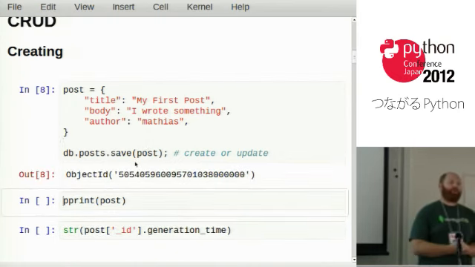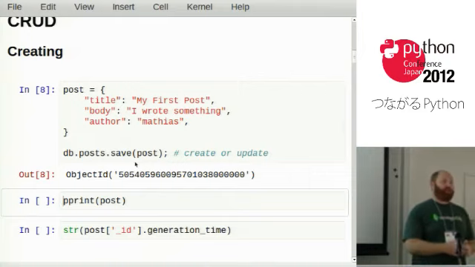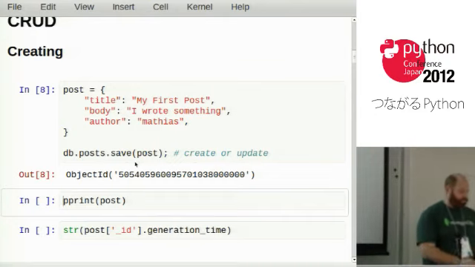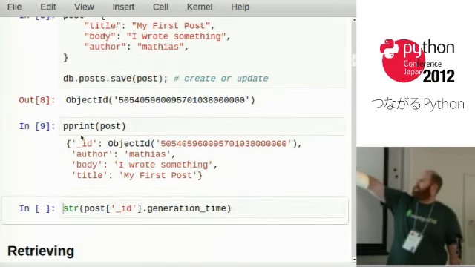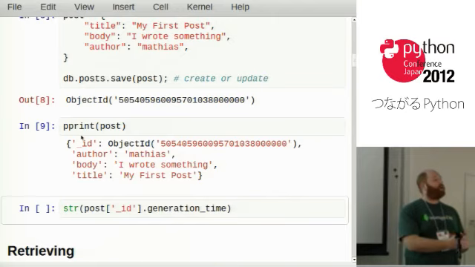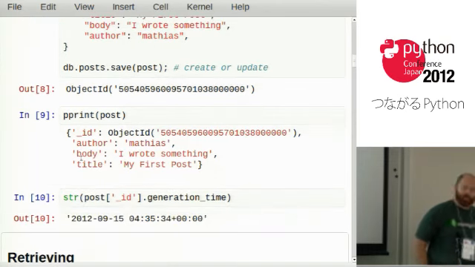When you save something, it will go ahead and return the created ID for you. One thing to note is the ID actually gets generated on the application side rather than server side, so it doesn't actually require a round trip to generate that. Now, if I were to go ahead and print this, you'll see that save went ahead and added the ID field to that object. So if I were to do further operations with it, it would then be savable directly.